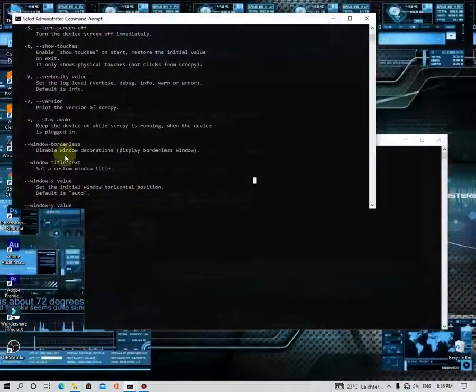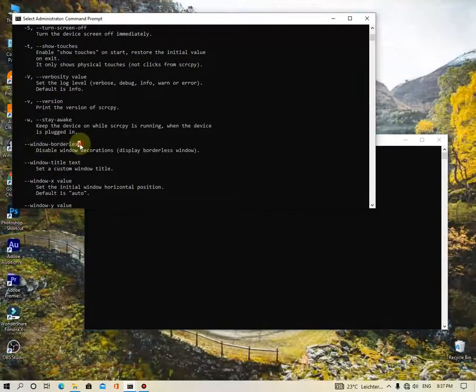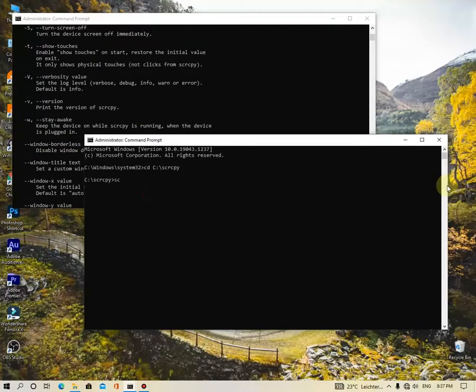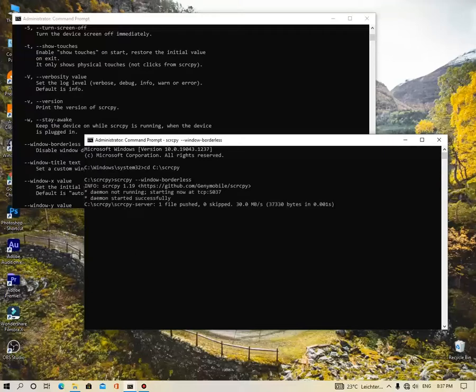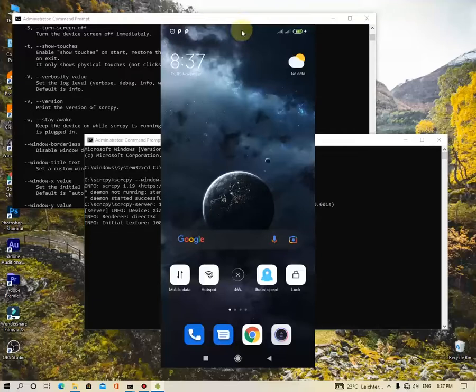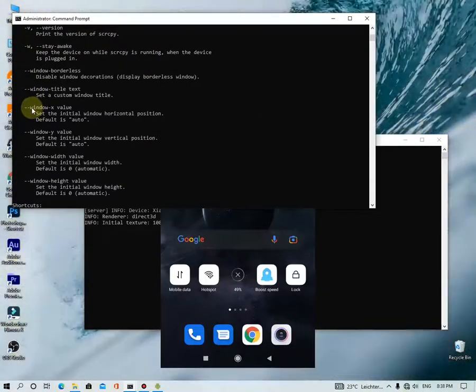So the first one is this window borderless feature. Let me show it. Just copy this, Ctrl C, and type scrcpy and paste it, Ctrl V, and hit enter. And you can see there is no border, but the only disadvantage is you cannot move the window using that bar because there isn't a bar. So if you want to locate this screen in a certain position, you must use this window X value and the window Y value as a combination to position your screen.